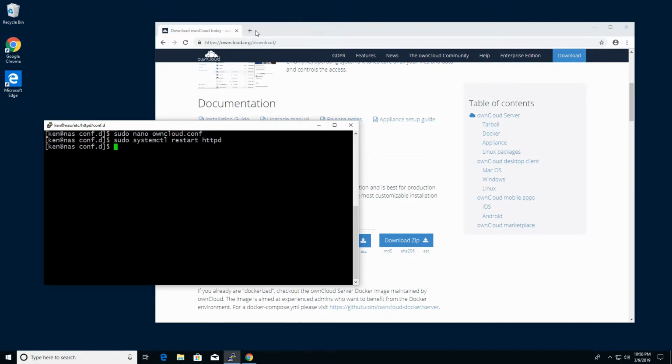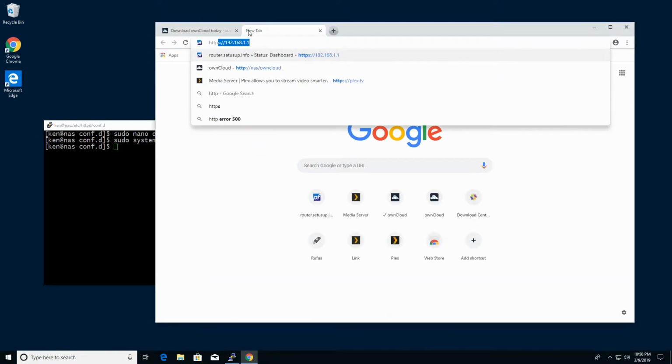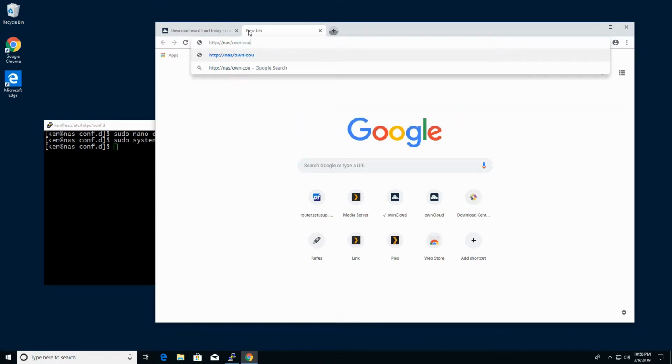Okay, so now we can switch to the GUI part of the install, and we can access it through NAS/owncloud. It's already in here, but we'll type it over. And notice I'm using HTTP, not HTTPS. Well, we haven't set up any certificates. That will be for a future video. And I'm also using the word NAS because our firewall router should know that NAS is referring to 192.168.1.200, so we'll give that a shot.